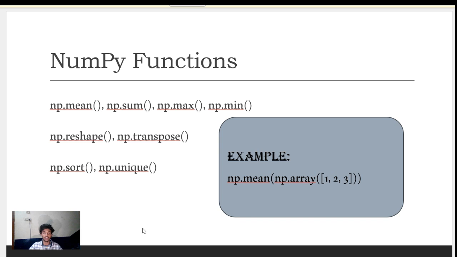And going to NumPy functions, you can see the functions are many, and some of these functions are given here. np.mean gives the average, np.sum gives the sum of the elements, and np.max gives the highest number in that array. np.min gives the lowest, then np.reshape, np.transpose, np.sort, and np.unique. These are used for other operations, and this is an example for NumPy: np.sum(np.array([1, 2, 3])) gives the output 3 plus 2 plus 1, which is 6.